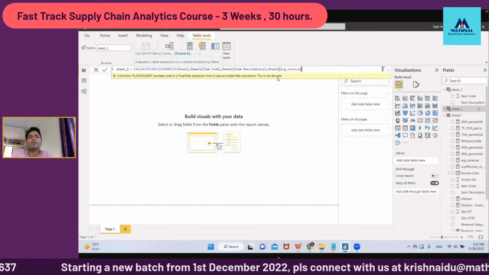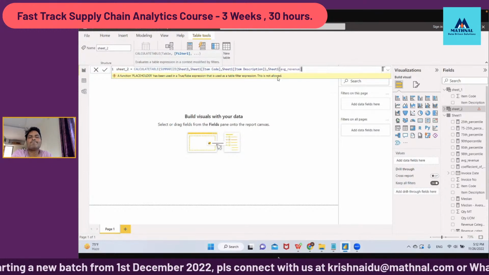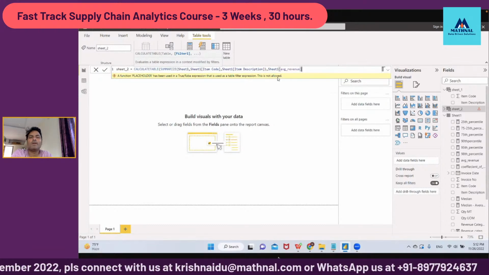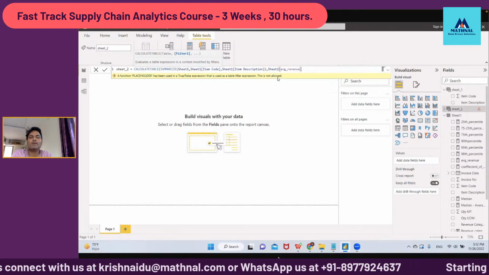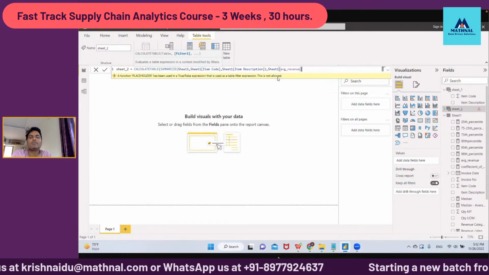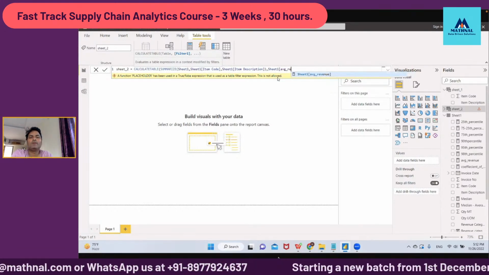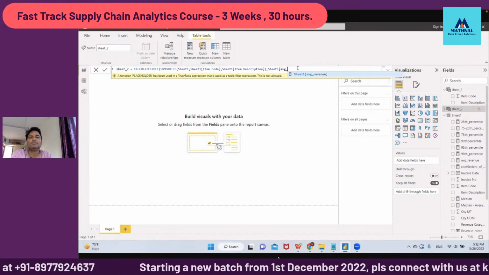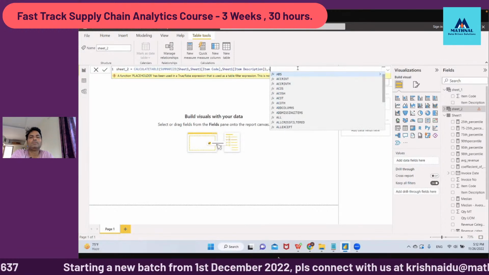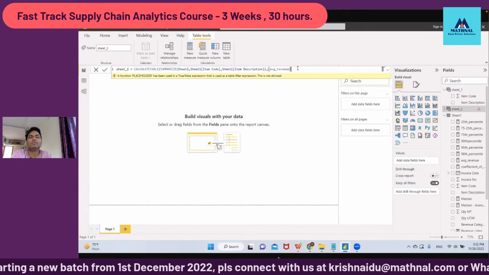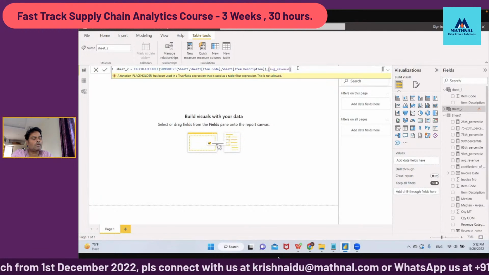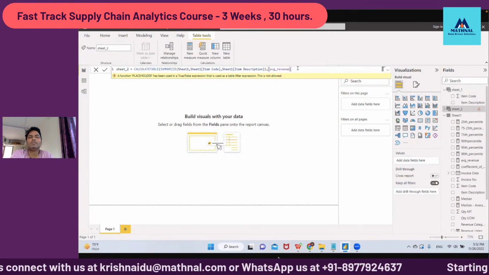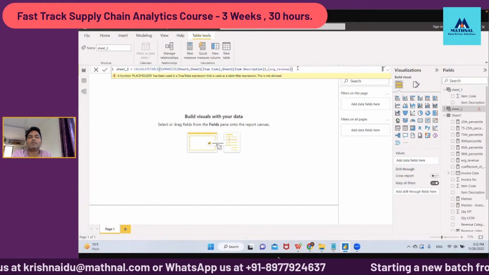I think, sir, if we find the measure, we can directly use it. Yeah, we can do that, but I'm just checking. Just write the measure there once: average revenue. I don't understand what the problem is here. Close the bracket. Enter.